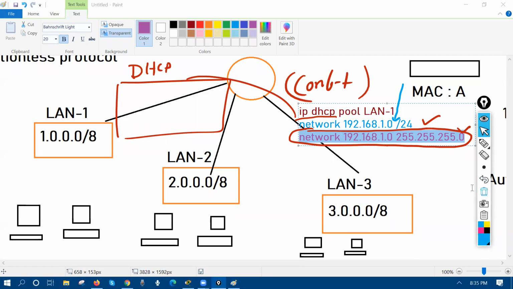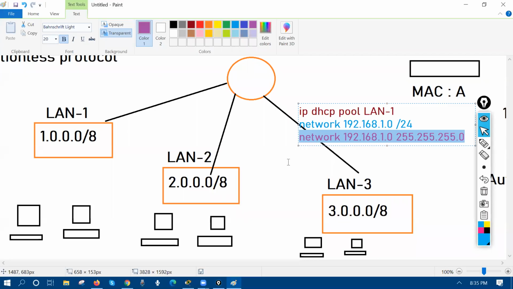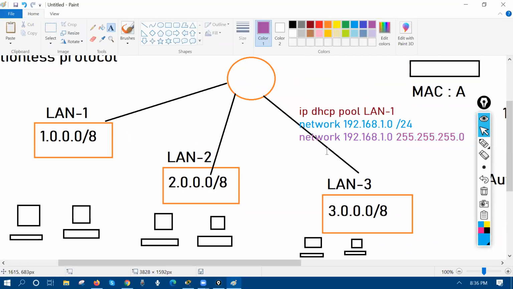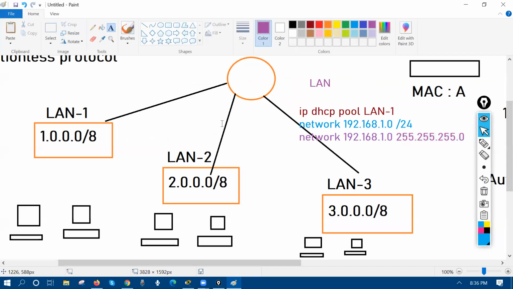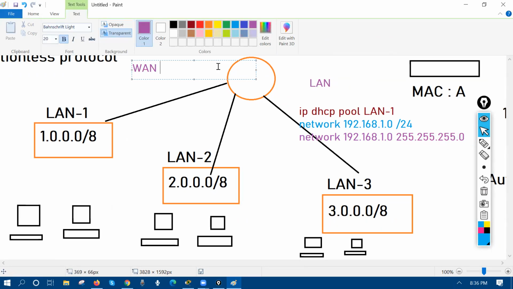And based on this configuration, PC1 can communicate with PC number 2. But this is the LAN communication configuration, right? If you don't provide the WAN configuration, what will happen? We need to do it like this: IP DHCP pool LAN1. Then the network will be 192.168.1.0/24 and the default gateway.